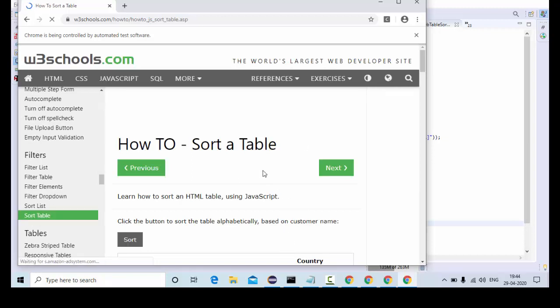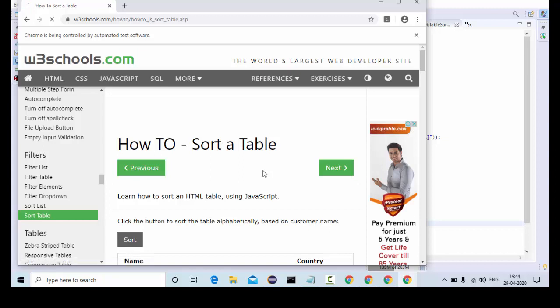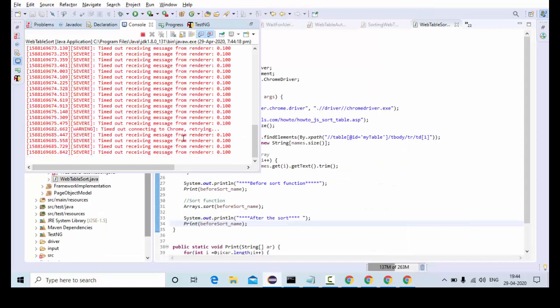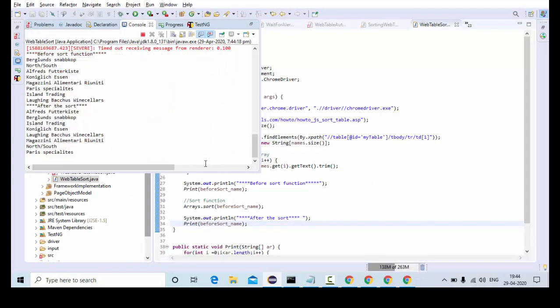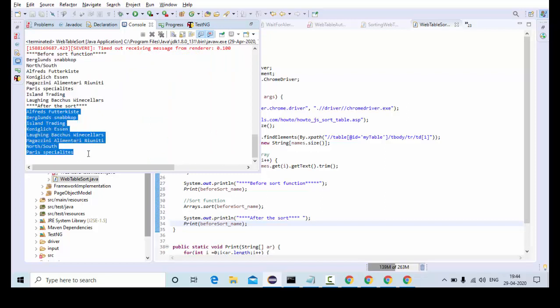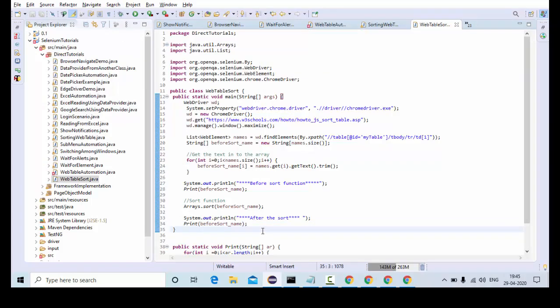Now you can see it started running and it will try to maximize now. So still loading the application. Yeah, so this is the before sort, guys, and this is the after sort. Now you can see sort has happened from our testing end. We are ready to do the sort. So what we need to do is click on the sort function on the web page, right?